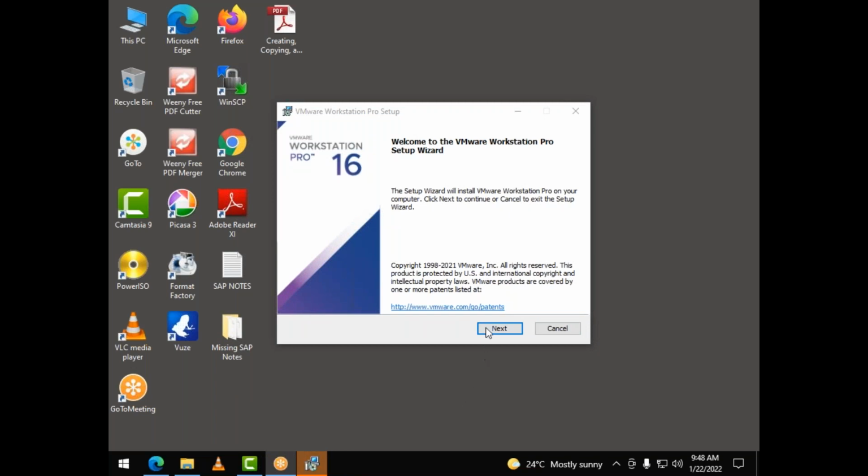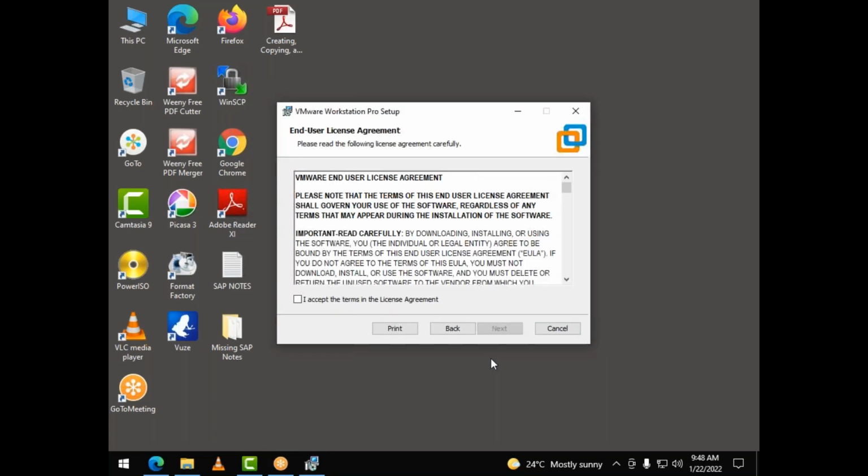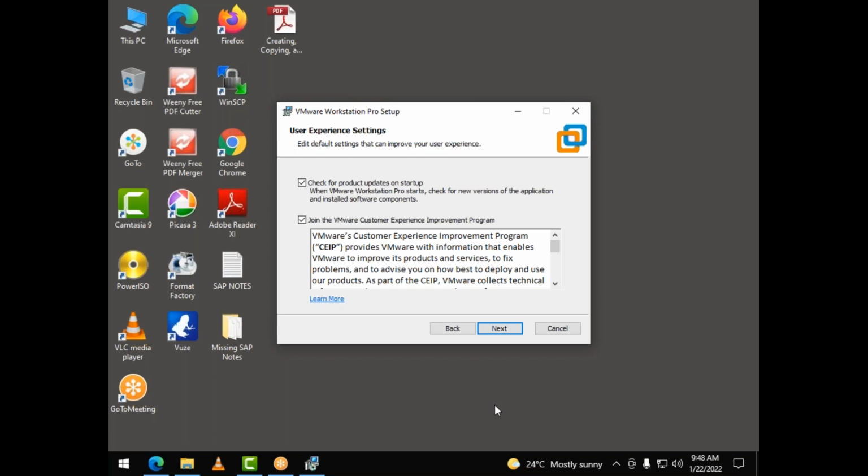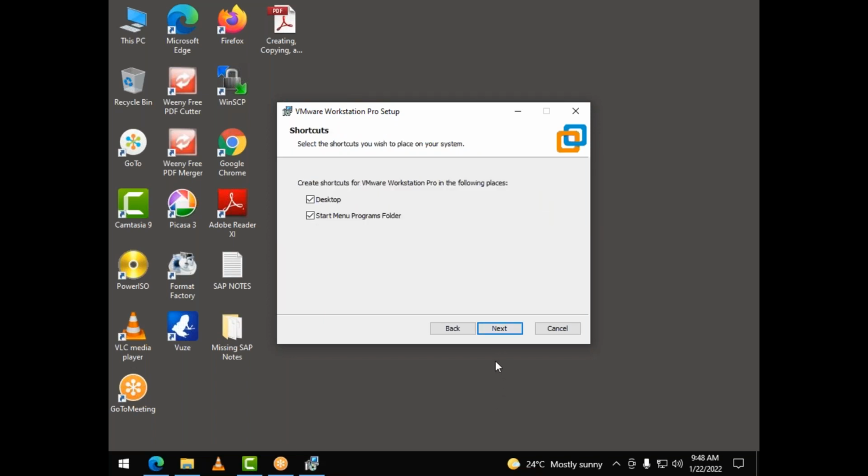Click next button. Here you want to select I accept the terms in the license agreement. Select this option and click next. Here click next. Do not change the location. You use the default location only. No need to change the location. Click next. Click next here.